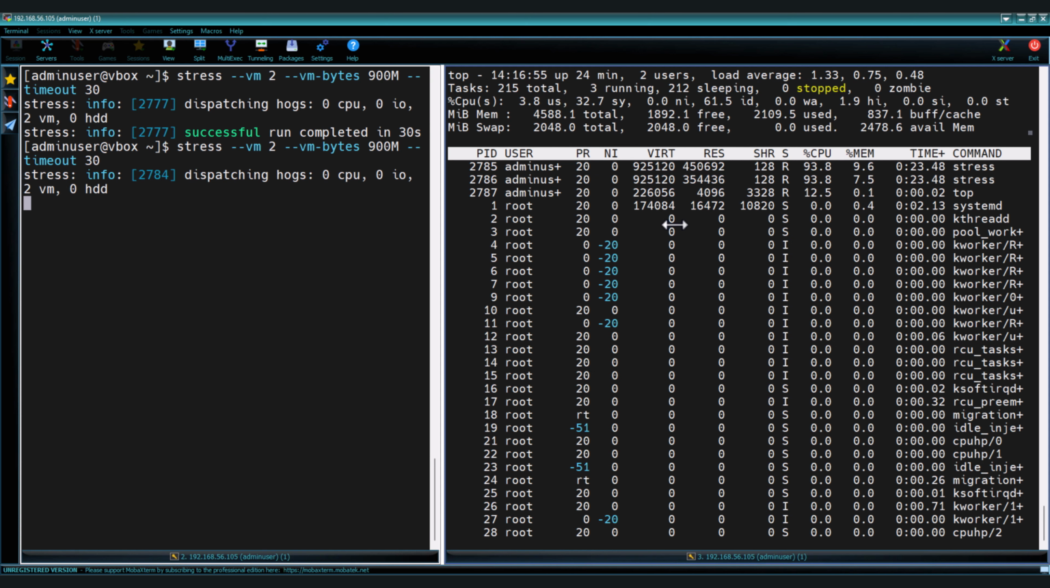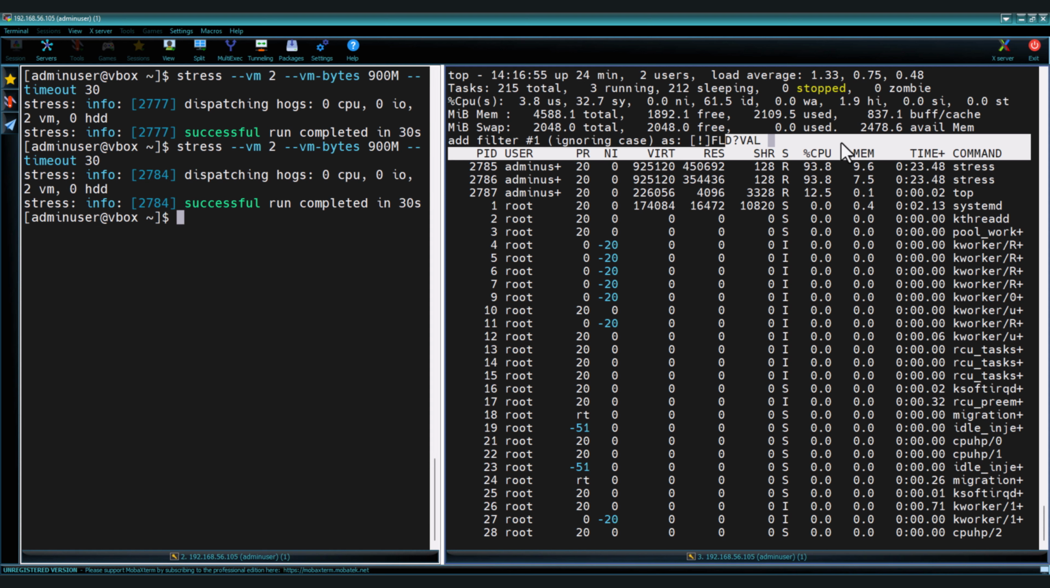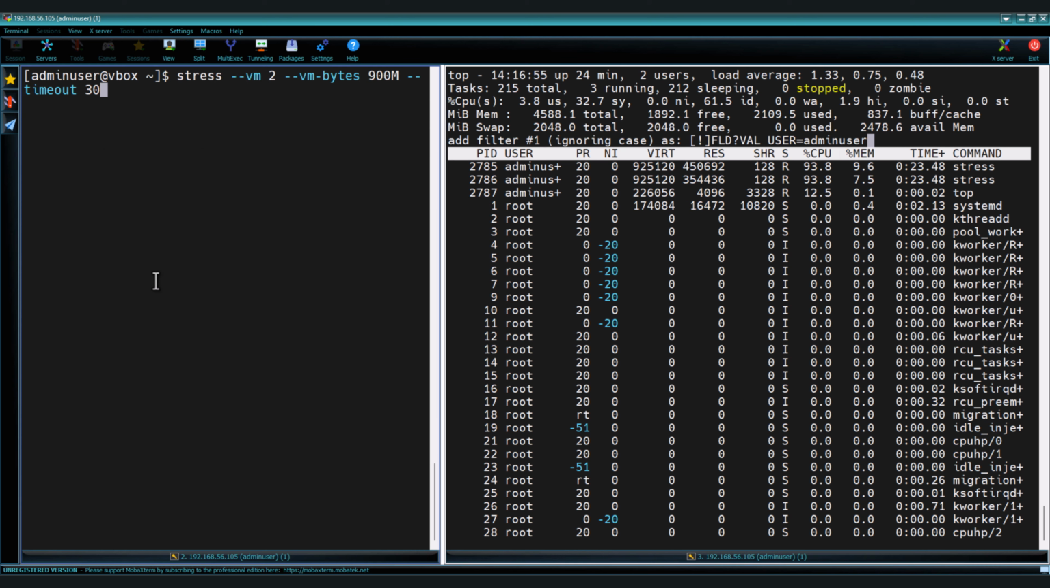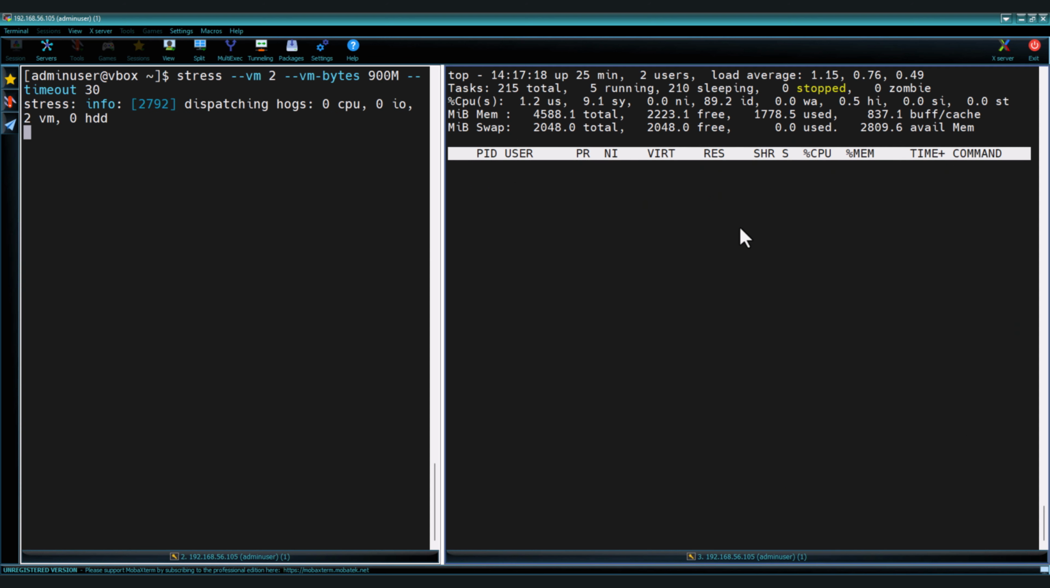Let's filter it. Control C, top, press O and type. Here I am typing, I just want to highlight, user equals admin user. Let's run the stress command once again. I will press enter.